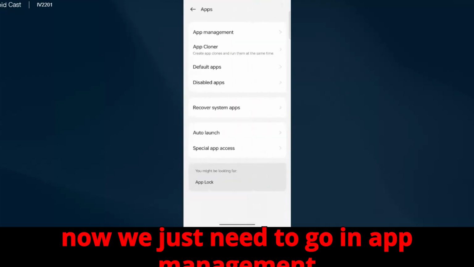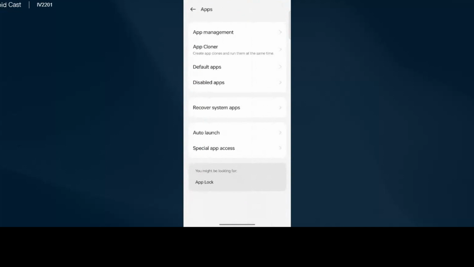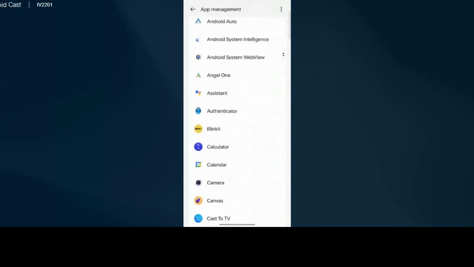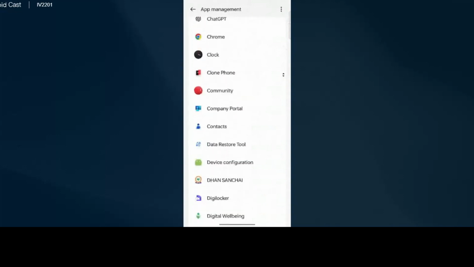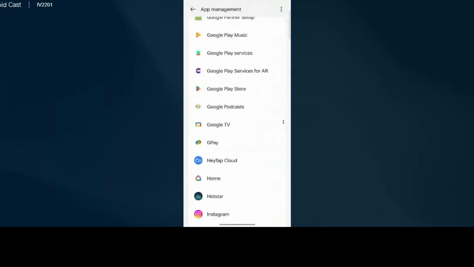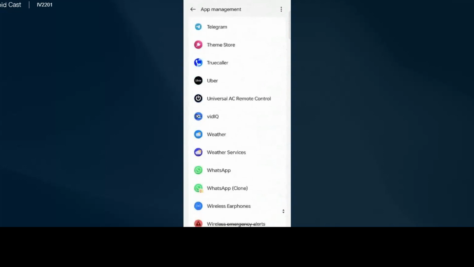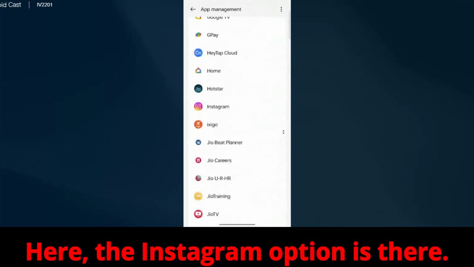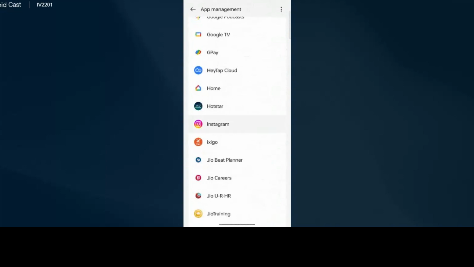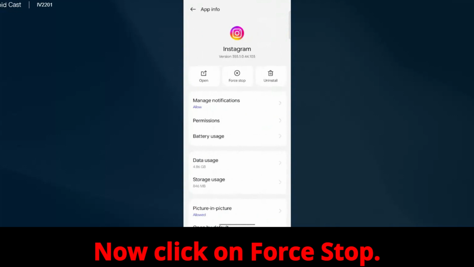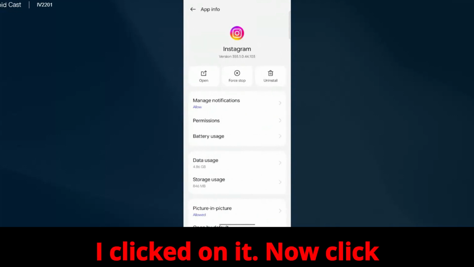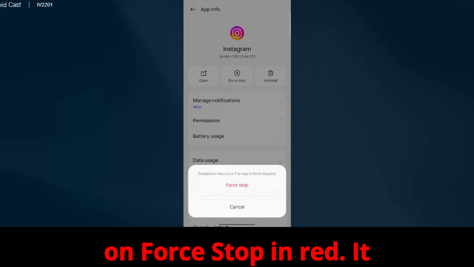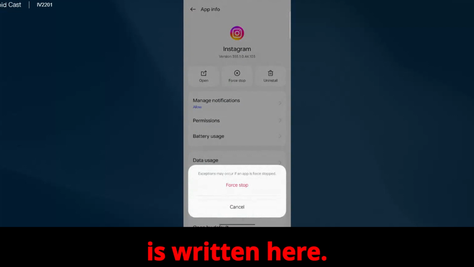Now we just need to go in app management, click on it, and now search Instagram. Here the Instagram option is there. Now click on force stop. I clicked on it. Now click on force stop in red. It is written here.